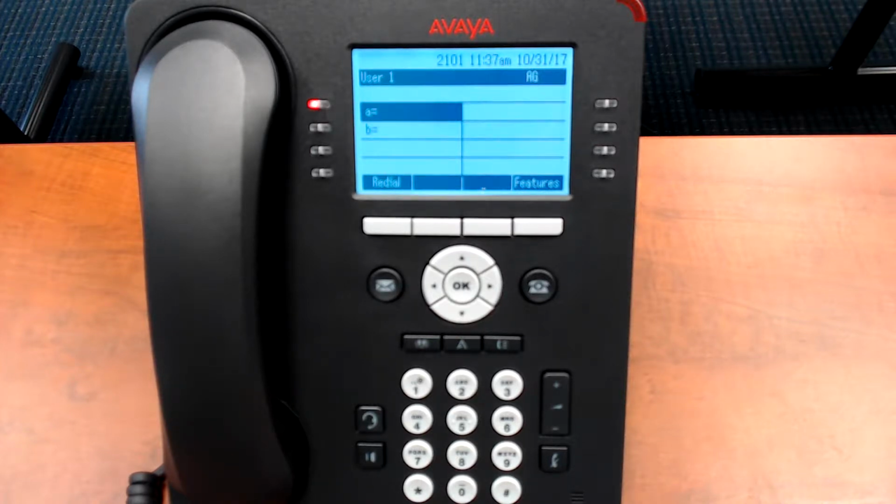In this next video, we're going to concentrate on the 9608 phone and the button layout and options available to you with these buttons. So we're just going to describe them and generally what they do. In the next videos, we'll drill down into actually how to use this phone. But I just want you to know what you're looking at, and that's what we're trying to accomplish here.